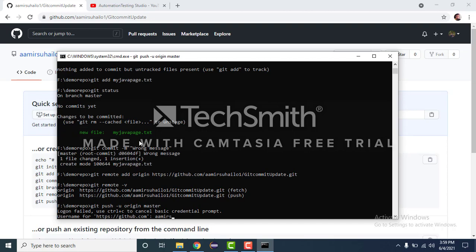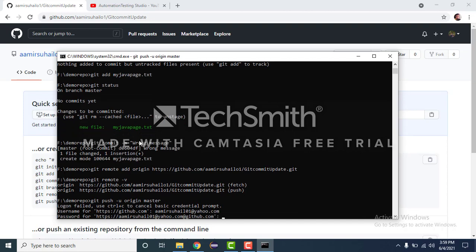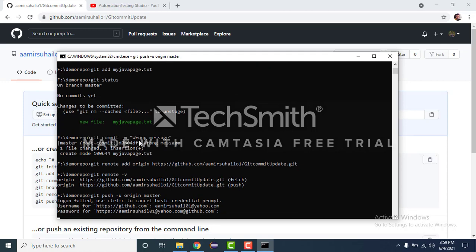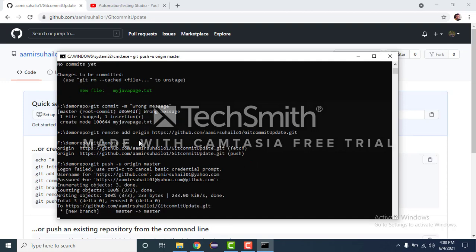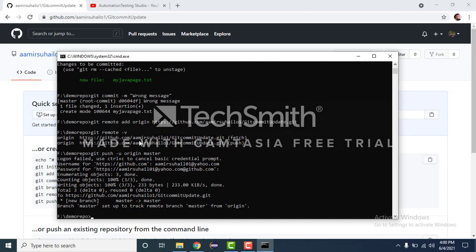So it's asking again. Let us enter Amir Suhail 01. So I'm entering my username. I'll enter my password. So as I enter the password, you'll not be able to see what I have entered in command prompt. Otherwise, in other areas you'll be able to see stars. So you can see we have successfully pushed our changes to master.